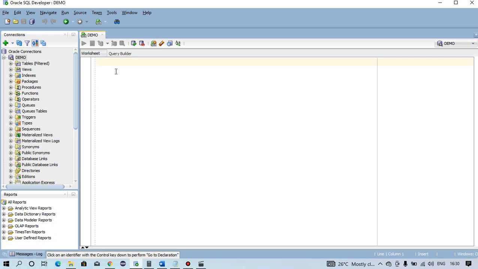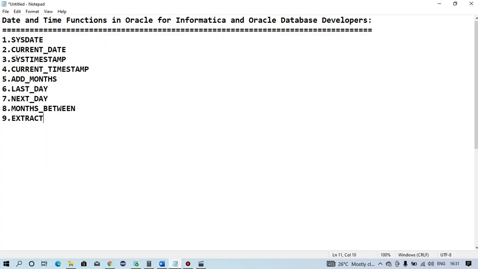Once we are familiar with the basic syntax, then we will dig into the more advanced topics, like how to do operations in real-time data with the help of these functions. I will explain those things. For the time being, I am explaining only the basic syntax and usage of each date and time function. Now go to notepad.